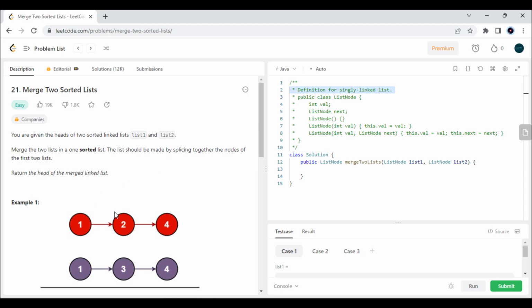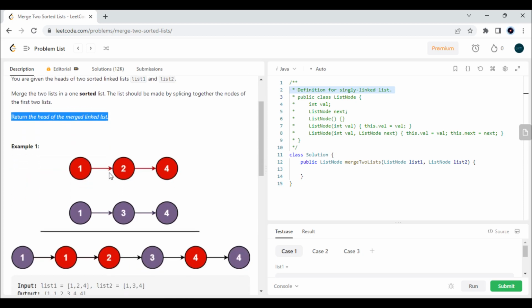So we have to merge the two linked lists into one list. This list should be made by splicing together the nodes of the first two lists. That means we have to sort in increasing order, and we have to return the head of the merged linked list. So first of all, we will go with the first example.